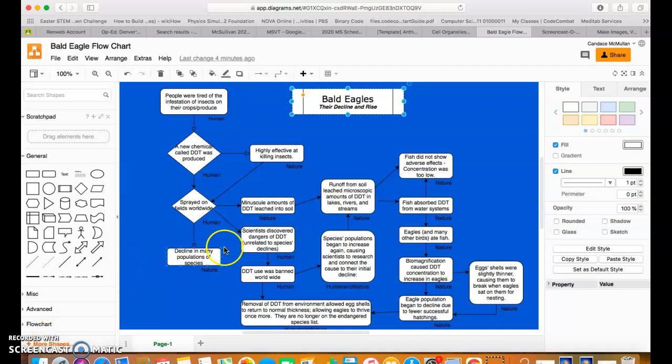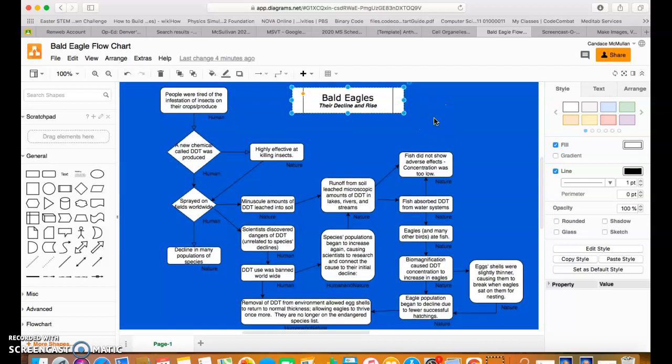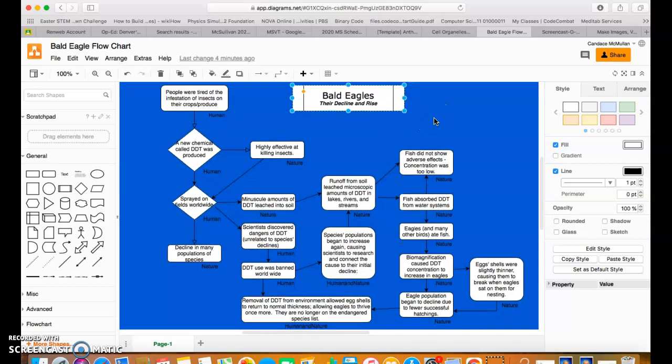So I just wanted to show you that I did take the time to make a new flowchart of my own over bald eagles, their decline and rise, as a sample of what you should do when you finish on draw.io and how to make that Adobe page. So if you look here, I wanted to point out a couple things.